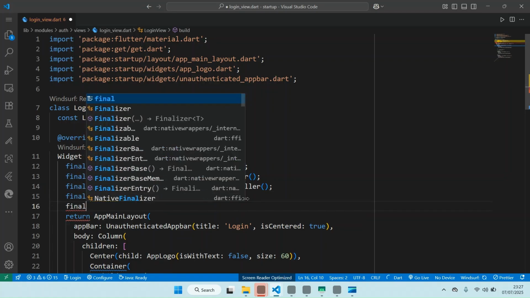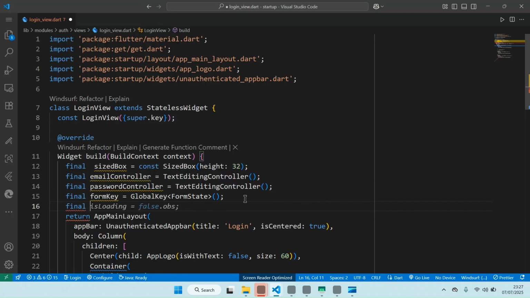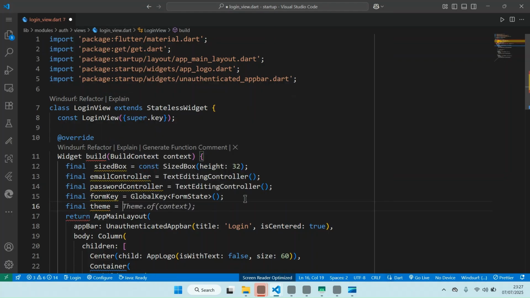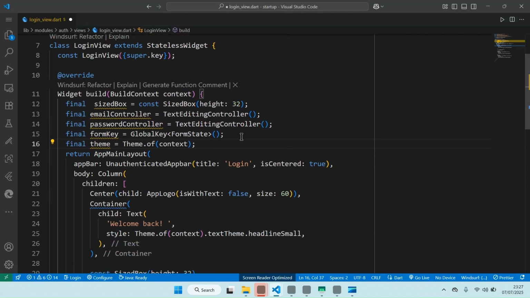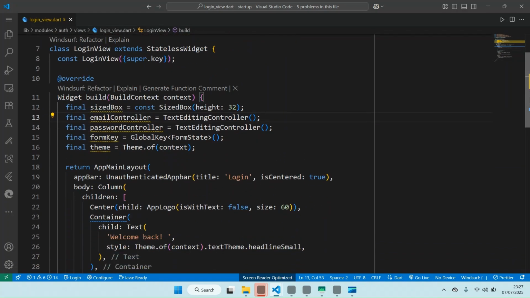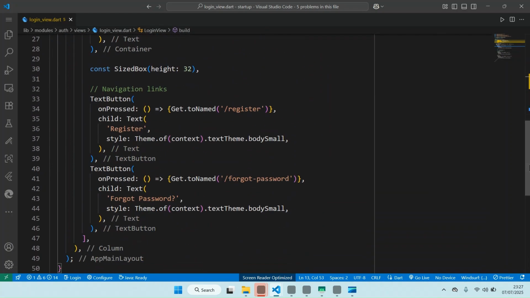Let's also create theme, which is equal to theme of context, to get the dark and light mode. If we want to implement that, I would like to create a video on how to do that. But for this one, we're just going to focus on designing the authentication UI UX. Okay, this is what we got so far. What else do we need? We need validation. We will use validation to validate our input.